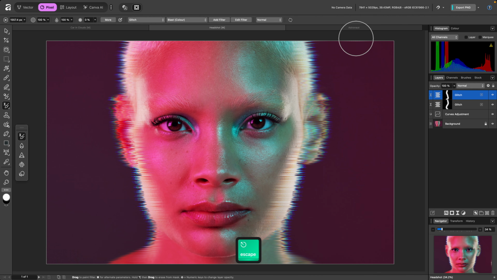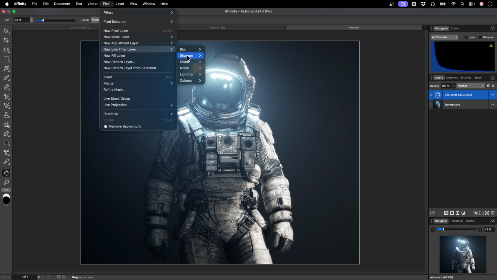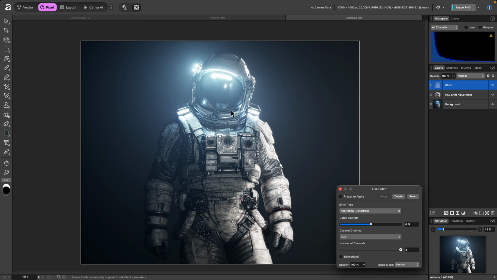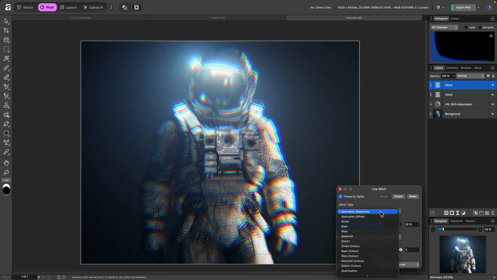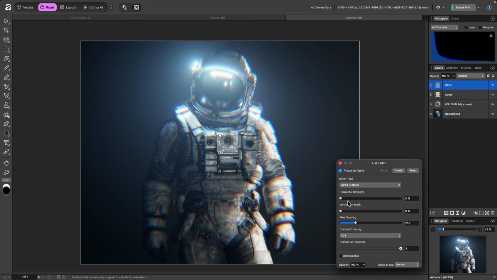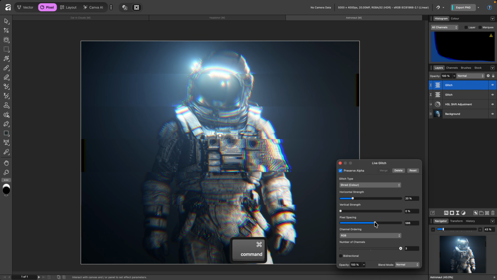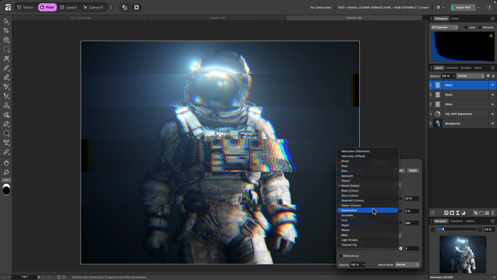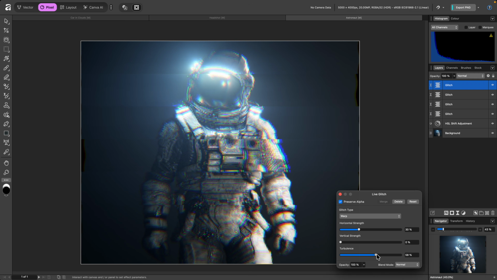Finally, you can aggregate multiple glitch filters to combine their effects. I'll create a live glitch filter, check Preserve Alpha, then add some chromatic aberration. I'll then duplicate the filter, change the method to Shred Color, and modify the parameters. I'll duplicate again, switch to Quantization, and add some pixelation. Duplicating again, I'll switch to Warp and modify the parameters here.